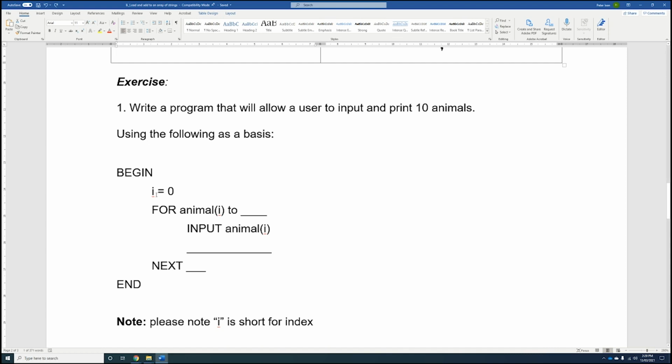For here, we are using our index for I. You'll see in lots of examples on the internet, they use the letter I. It's because it's short for index. It's just easier to remember. However, you can call this count, you can call it index, you can call it whatever you want. However, I is a common way of referring to an index. We set it to 0. Then we have a for loop.